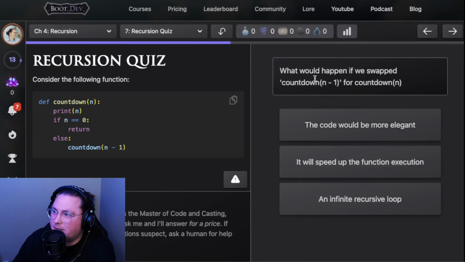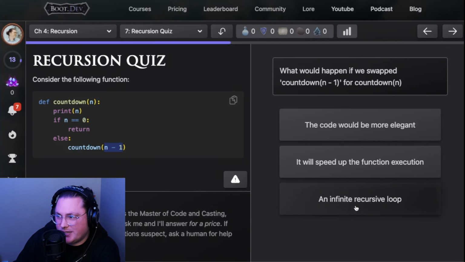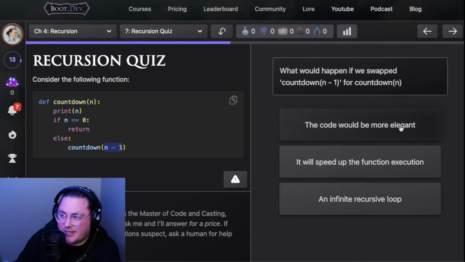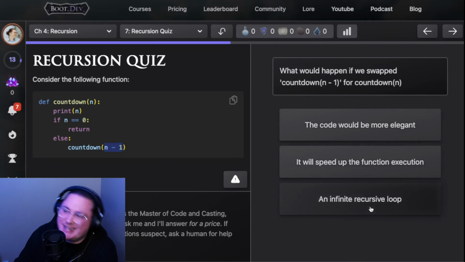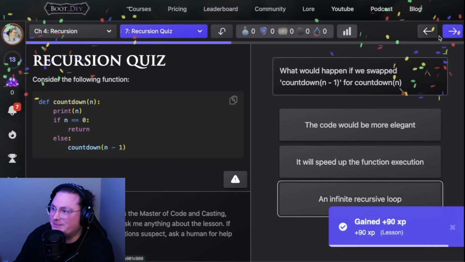And what would happen if we swapped countdown n minus 1 for countdown n? So if we didn't do n minus 1, then we're just calling countdown with n again. Nothing changes with the input. That's the big important part: if you're going to call the function again, then the input needs to change, or else you're just going to result in an infinite recursive loop. It will not be more elegant. It will not speed up the function execution. It results in an infinite recursive loop.